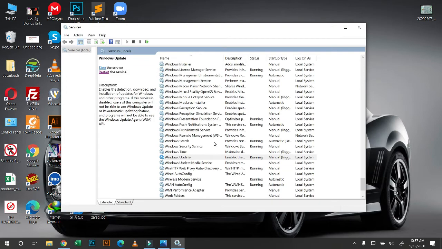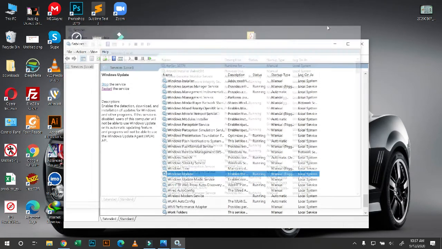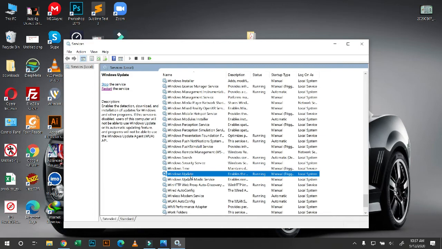The first thing I want to tell you is that if you install the service, it's not gonna show up here in your service list. Okay, you have to restart your PC, and then it's gonna show up here, Windows Update.